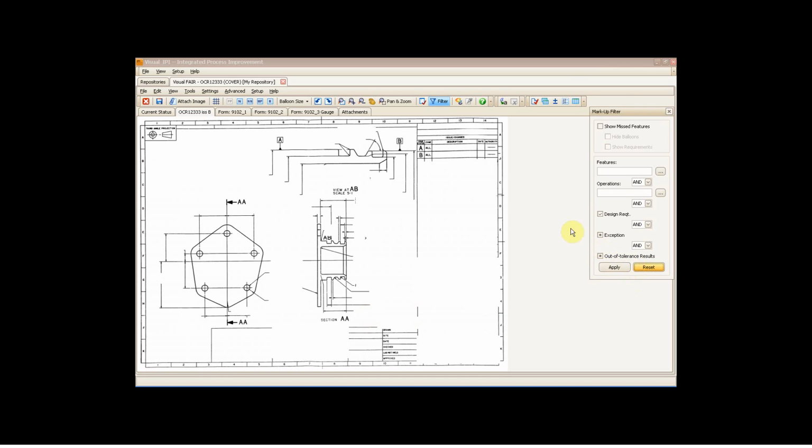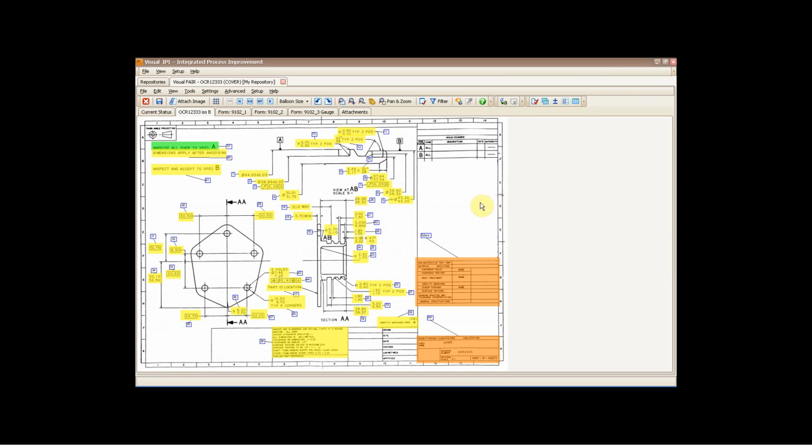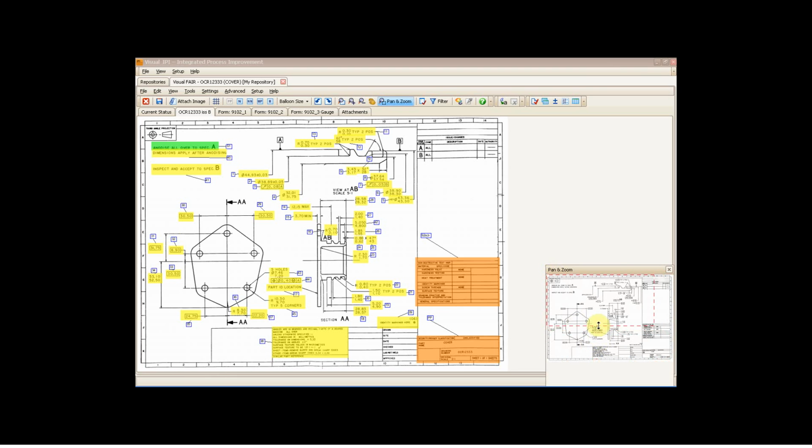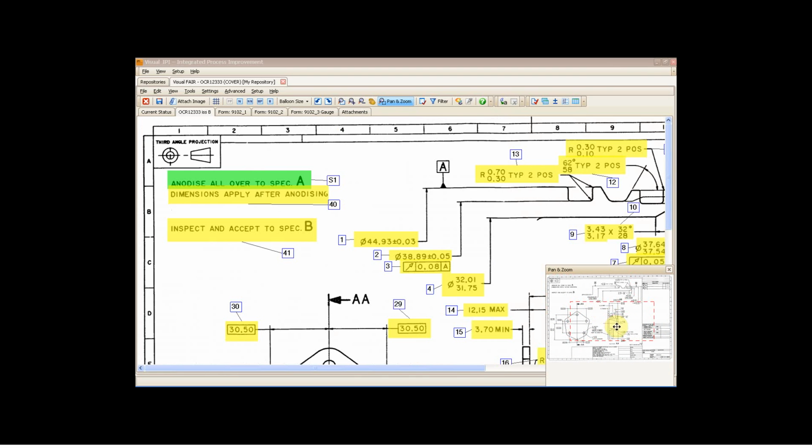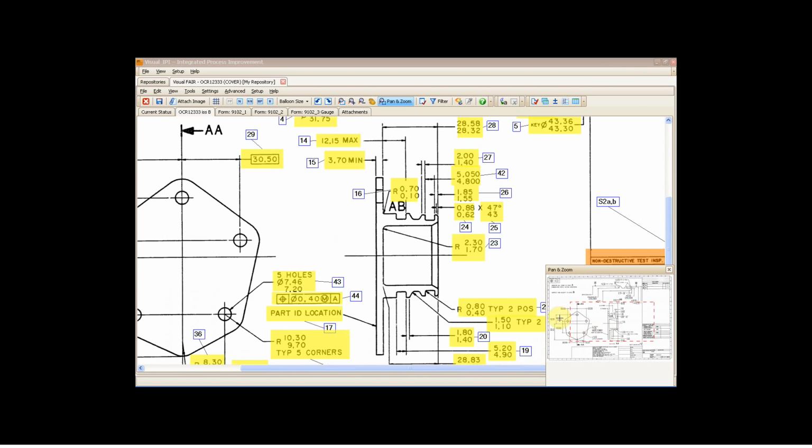So I'm going to click reset, and then I'm going to use the pan and zoom capability to just zoom in on the areas where I know I've just inserted some balloon numbers. So first of all, that balloon number there is not actually the right one. I want it to be balloon number 27 rather than 42. So I just right click and select renumber, and then I'm going to type in 27.